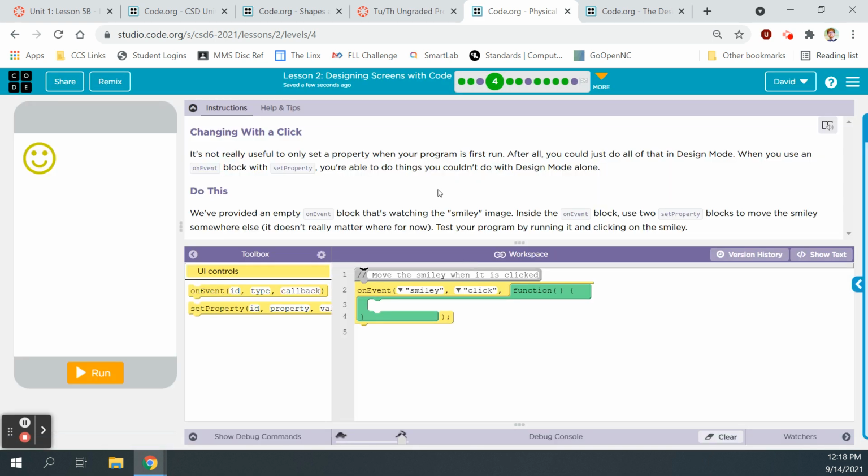It's not really useful to only set a property when your program is first run. After all, you could just do all of that in design mode. When you use an on-event block with set property, you're able to do things you couldn't do with design mode alone. Do this. We've provided an empty on-event block that's watching the smiley image. Inside the on-event block, use 2 set property blocks to move the smiley somewhere else. It doesn't really matter where for now, but test your program by running it and clicking on the smiley.